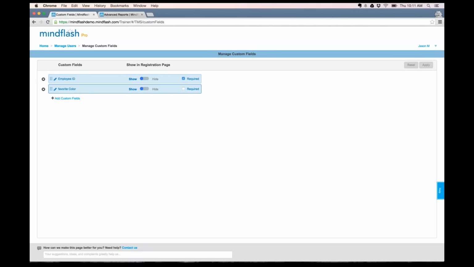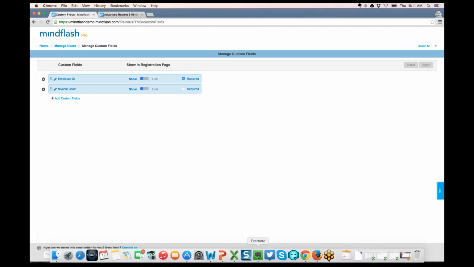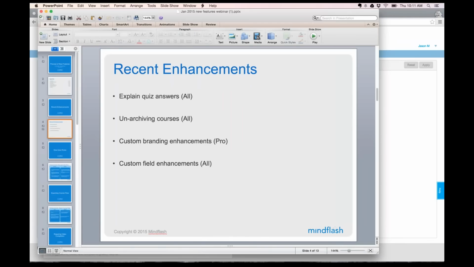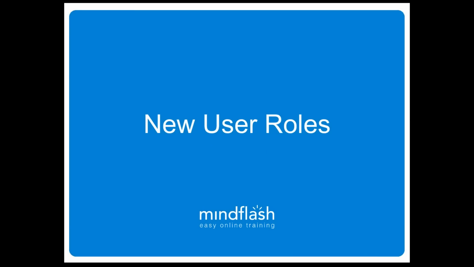So perhaps they have to put in their social security number, but you don't really care if they fill out what their favorite color is. You can do that now with the custom fields. And as you see here on the custom fields page, which you access from Manage Users, you can decide to show or hide the fields you set up and then make them required or not with the checkbox.